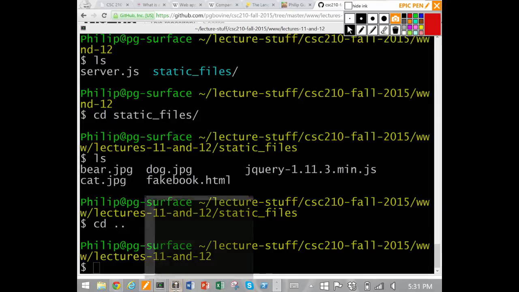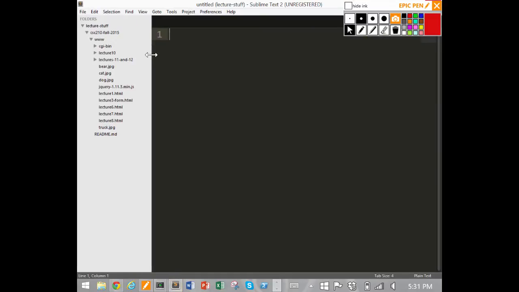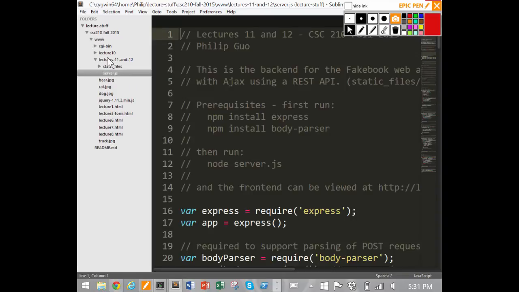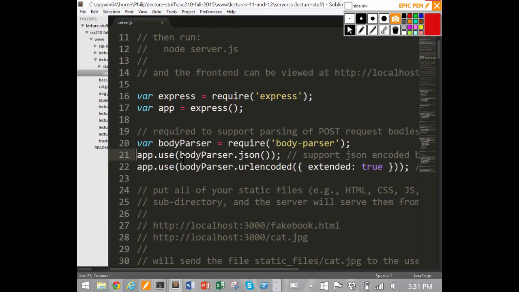So I am going to just open up the server.js file. I have to find it first. Lectures 11-12, server.js. OK, so this looks really giant. I'm just going to start commenting stuff out that we don't need. Wow, there's a lot of stuff.